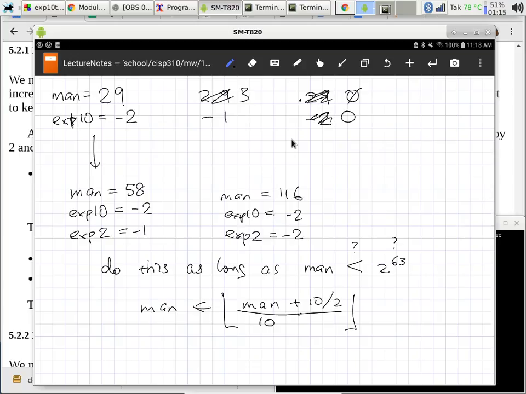Okay, that seems pretty obvious. What is 10 divided by 2? It's just 5. It's just a constant. So we cross this out, becomes just 5. That's what we're going to do. We are going to change the mantissa, so it becomes whatever it was plus 5, and then the whole thing divided by 10, which is basically just like dividing by 10, except for rounding. This part is only done for the rounding.